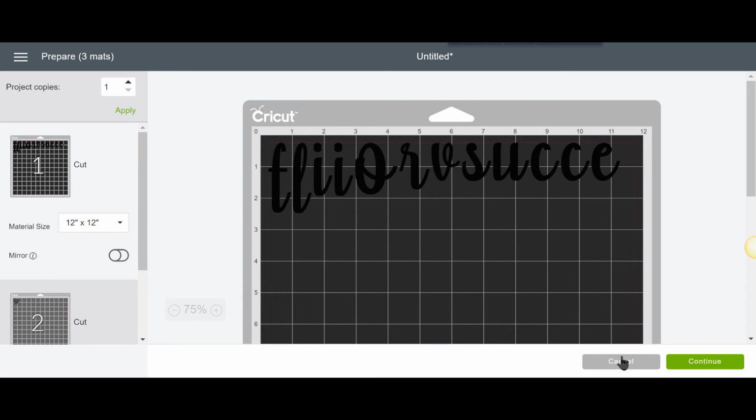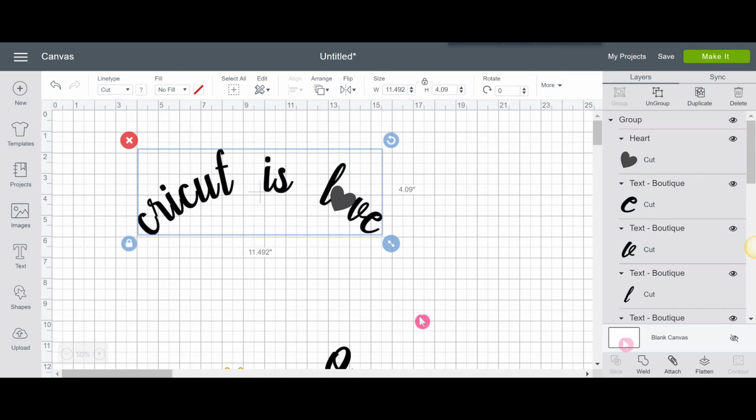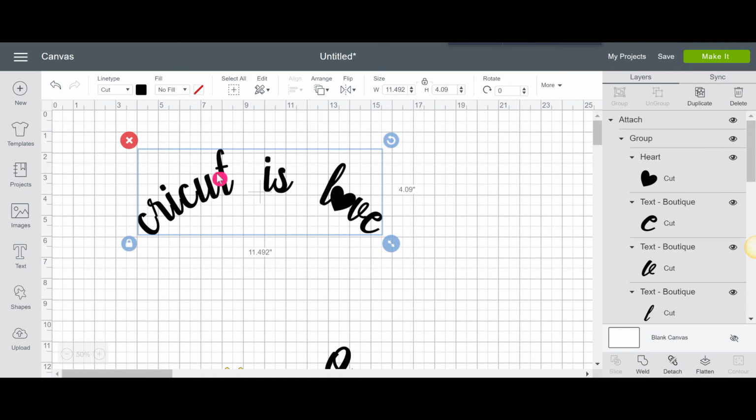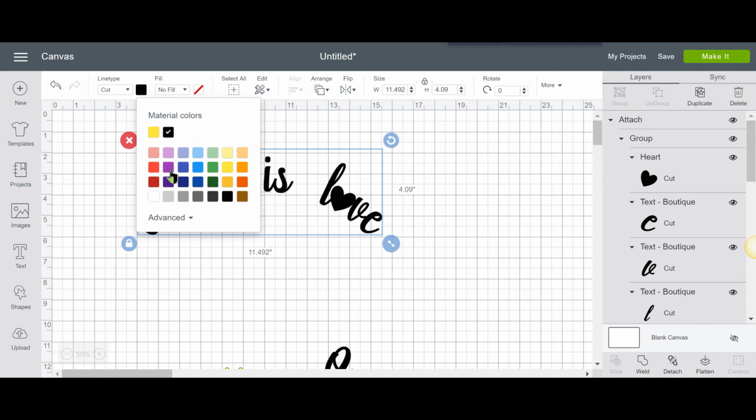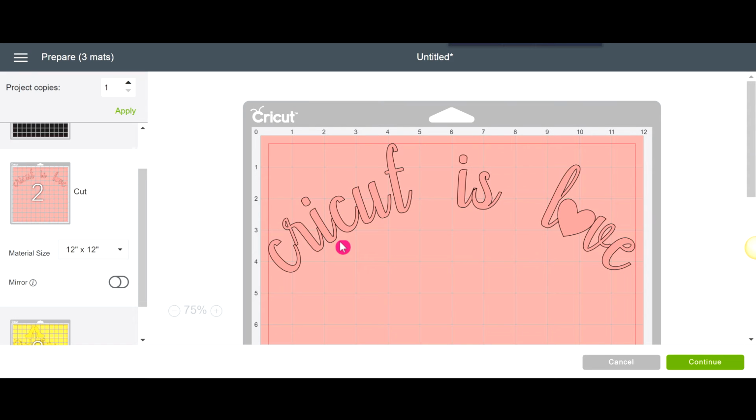You can just click on cancel, go back to your canvas. Once again, click and drag to select everything, and then just click on attach, so that this ensures everything sticks together when you send it to the mat. So let's try it once more. I'm going to change the color so that it's easily visible. So let's go to the mat again. And there you go. Everything is as it is.